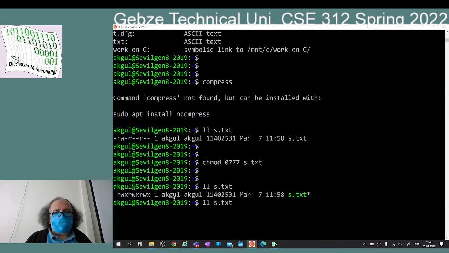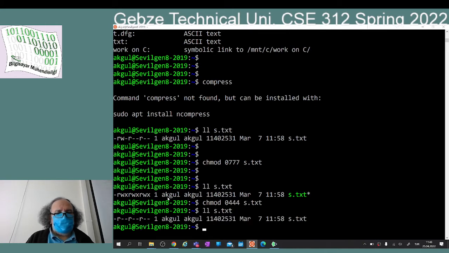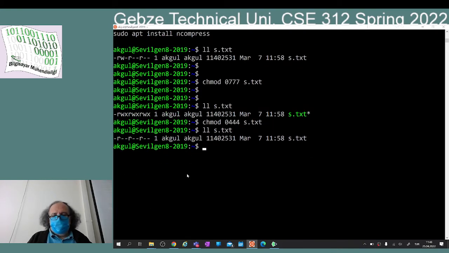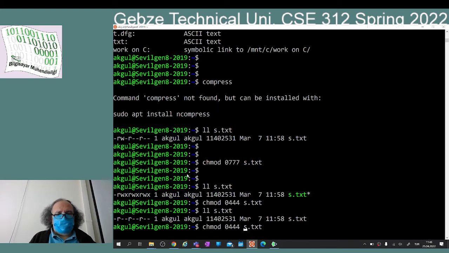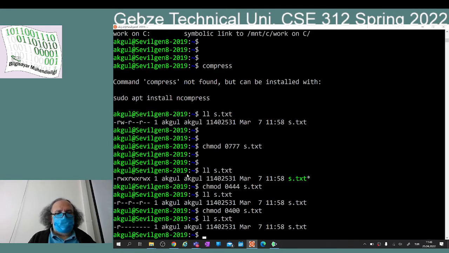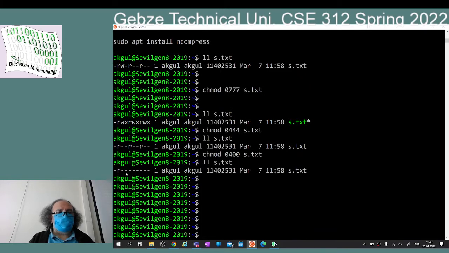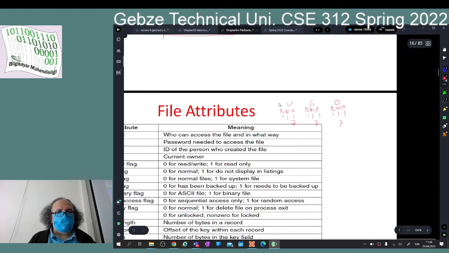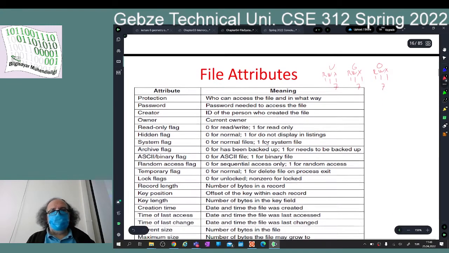Okay, if I'd like to set only the write or only the read fields, I would say 444. As you see, these are all 4. Or I change it to just 400. Only I am going to read it. Nobody else is going to read it or execute or write to it. As you see, only I am permitted. Okay, so this is how you change your permissions or your protection for your Unix files.